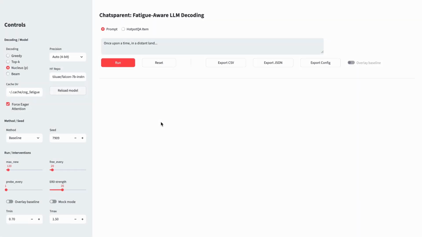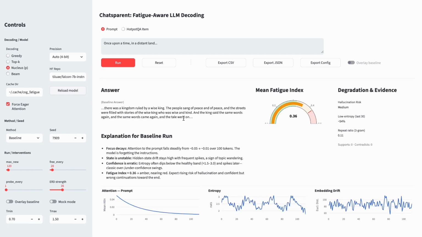Let's start with a plain baseline run on this fairy tale prompt. Watch the gauge. The fatigue index averages 0.36, which sits in the amber band close to red. On the left plot, attention to the prompt decreases as the generation goes on. It decays smoothly from 0.05 down to 0.01 over 100 tokens, showing the model is forgetting the original instructions.